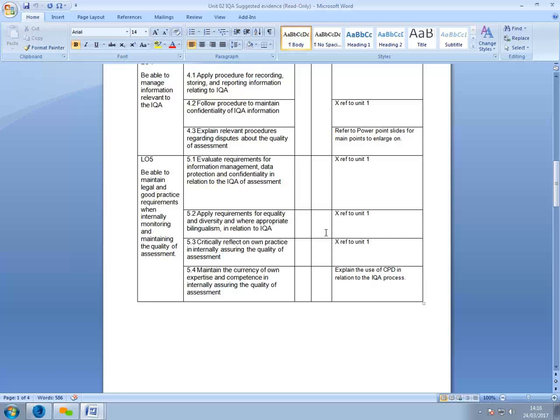Apply the requirements for equality and diversity where appropriate, bilingualism in relation to IQA. In most cases, this very rarely occurs, but if there should be a position where that must happen, then there should be a policy or a procedure that you can refer to within the school or college. Again, it's asking for a critical reflection of your own practice on IQA here, how you actually operate, and how you think you operate in terms of maintaining the quality of the assessment process.